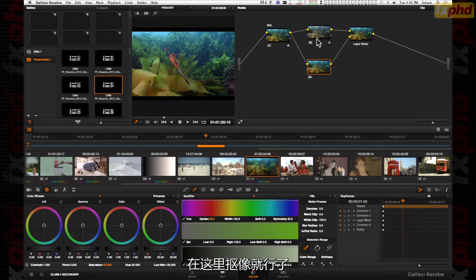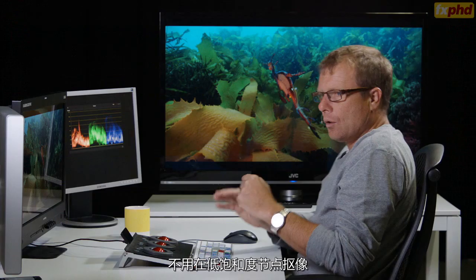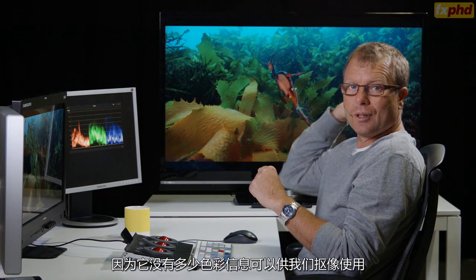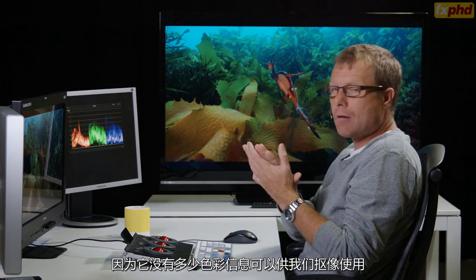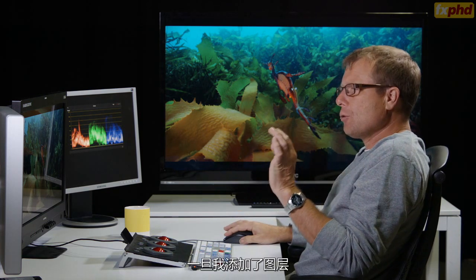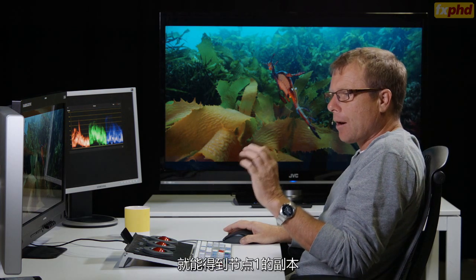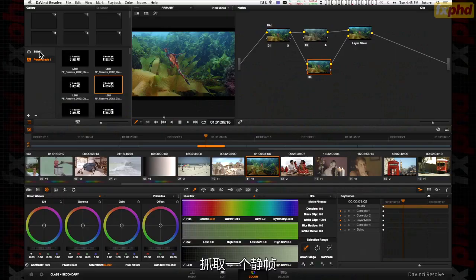Now this is where you do your keying. You don't key on the desaturated black and white one, because that doesn't look as good. There's not as much colour for me to grab hold of and key there. But as soon as I make the layer, I can see instantly I'm getting the same colour I had from node 1.